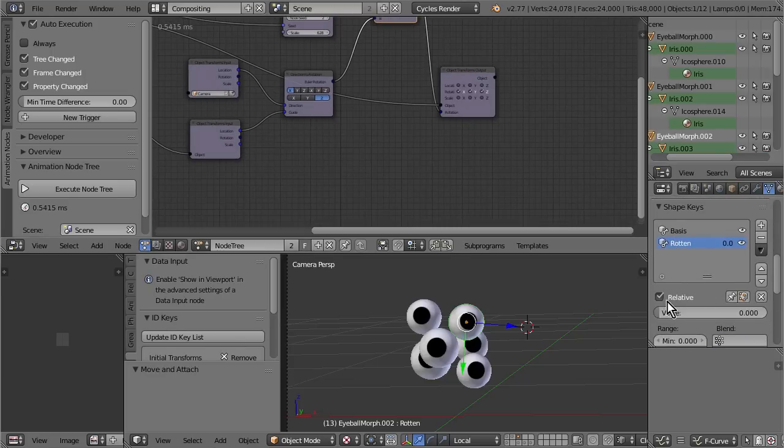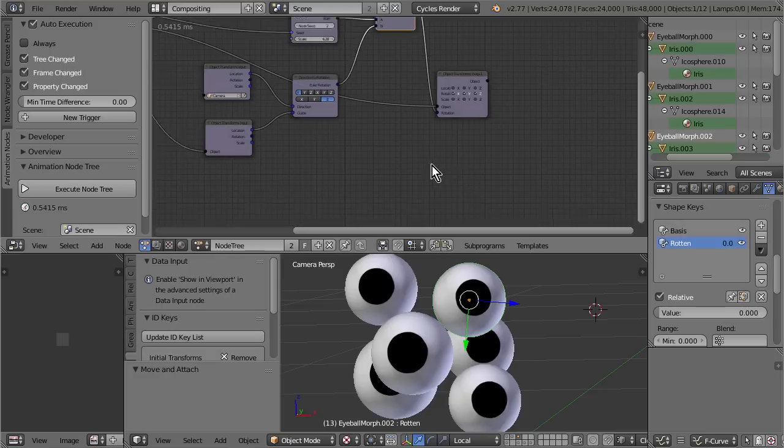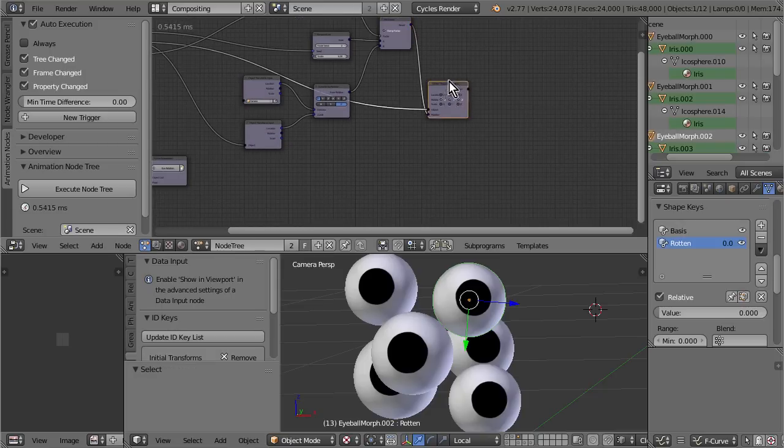I have the basis and the rotten shape keys. So if I turn this shape key, the eye mutates towards a rotten eye. And you can see how I did that in the previous part. But let's have a look at how to combine these animations.